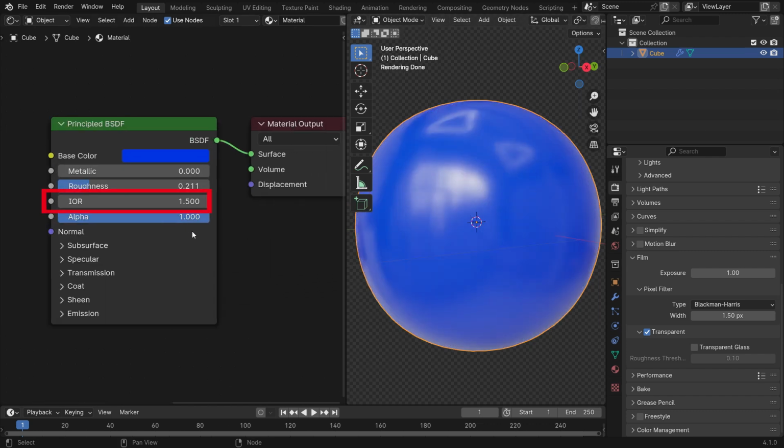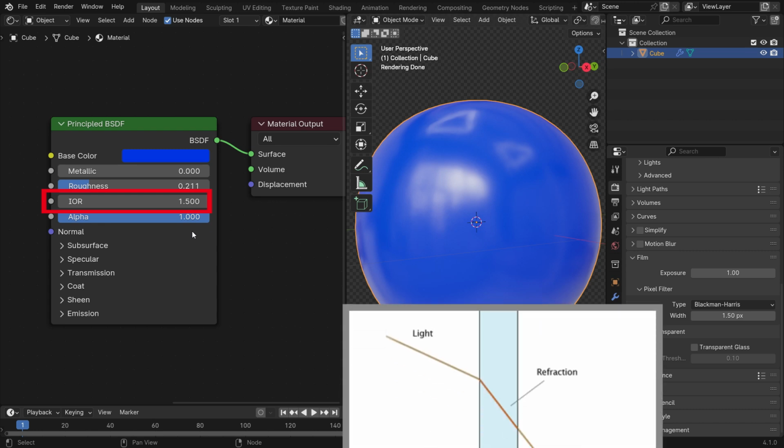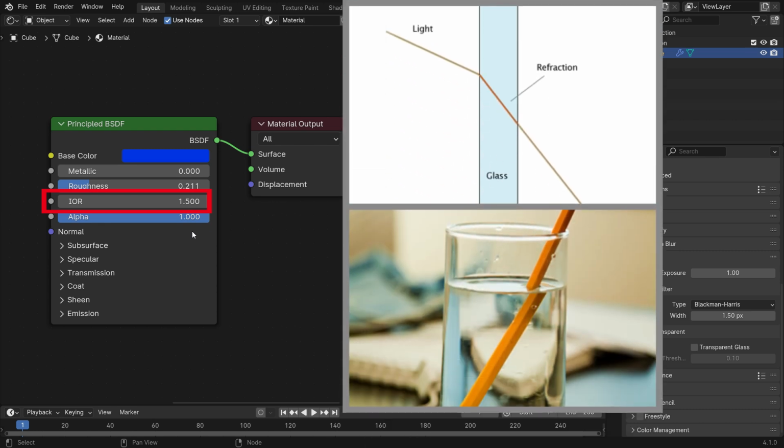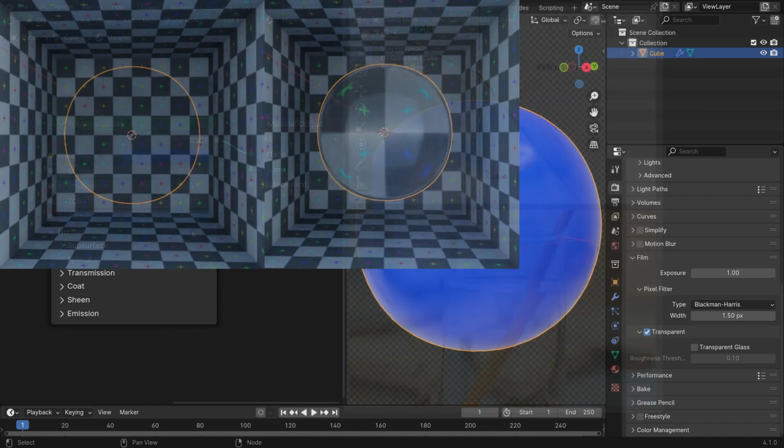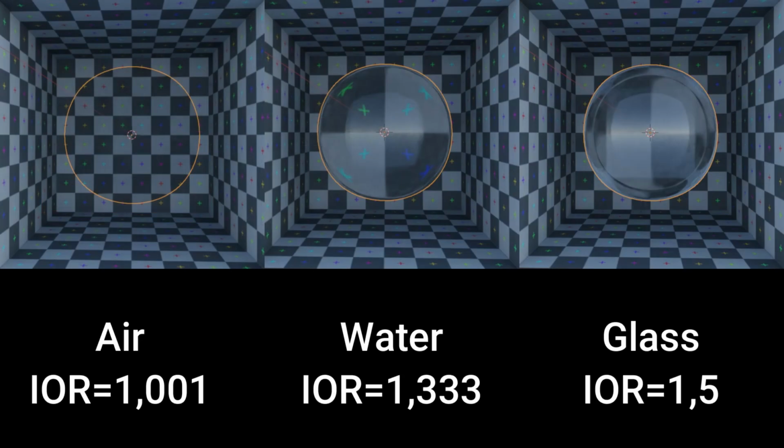The IOR, index of refraction, determines how much light bends when entering or exiting the material. This value is crucial for rendering realistic transparent and reflective materials. The IOR value is a physical property of materials and varies depending on the material's density and optical properties. Below you can see some IOR values for common materials.